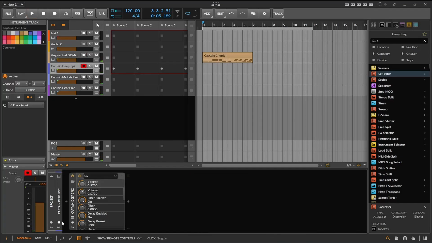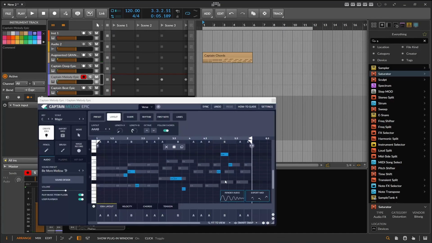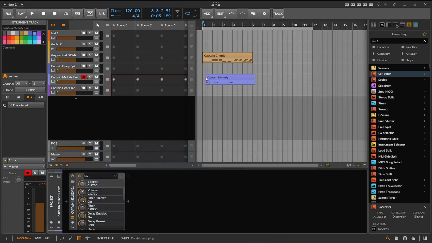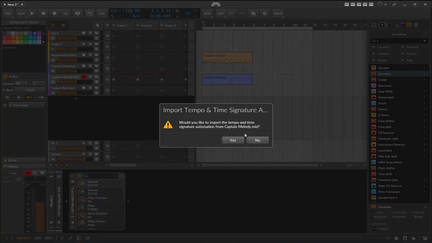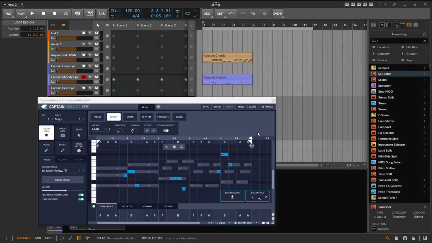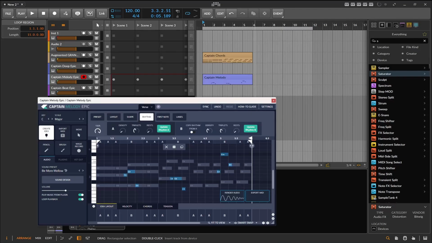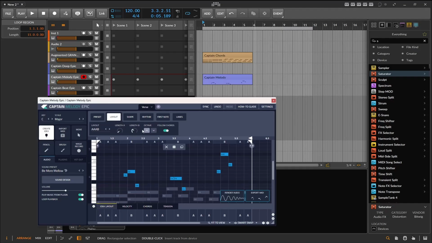Right, so we could do the same thing with, not the bass, we could do the same thing with the melody. We can export the melody. No, it's already been imported. All right, and then we got something like that. So if we want to change it up and create something else, maybe say a little bit higher.